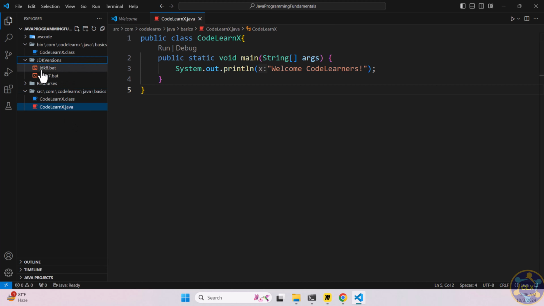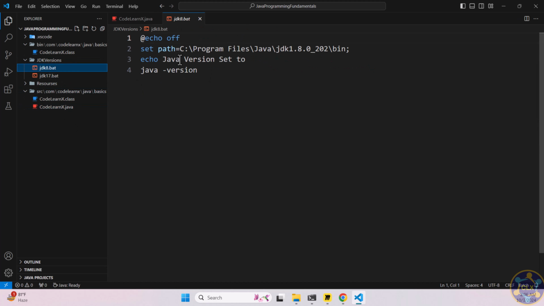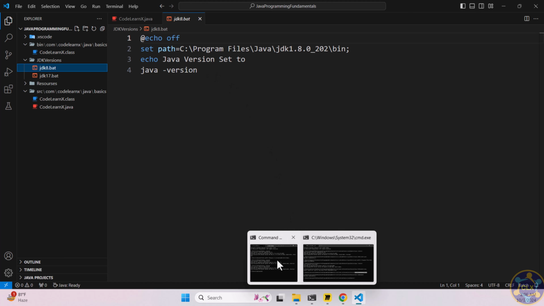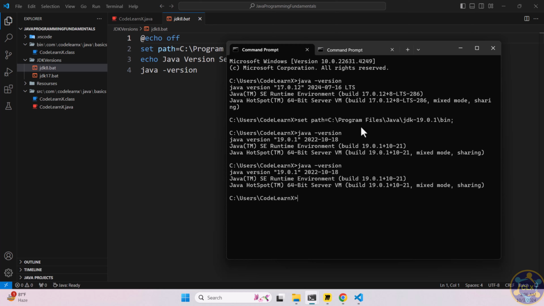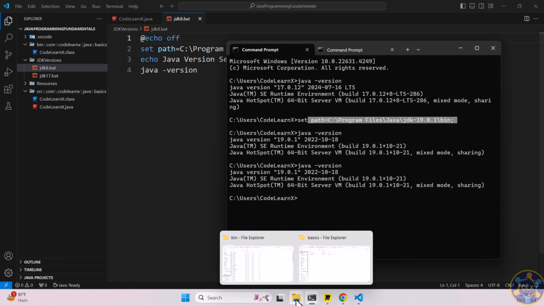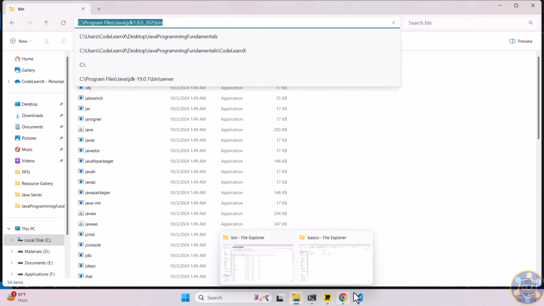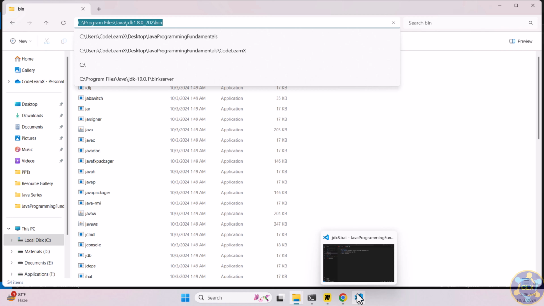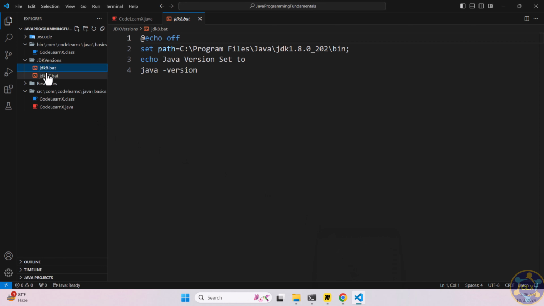For setting Java 8, it is simple, nothing but a copy of the command we have given here: set path. I have created a batch file so that I can use it wherever I want, so I do not have to go back to this folder and path and copy all that. For now, I have created batch files for JDK 8 and JDK 17. This is somewhat similar.